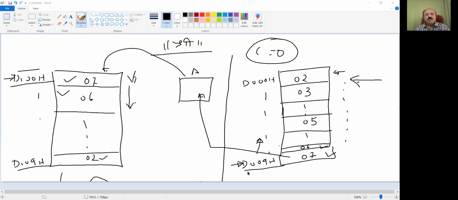See, MVI A, 00H. Now you must be very much familiar with this. MVI C, 0AH. C is used as a counter for counting the memory locations of the memory block. So we have kept it as 0AH, that is 10. LXI H, D009H. We are using the HL register pair, so load the HL register pair with D009H.